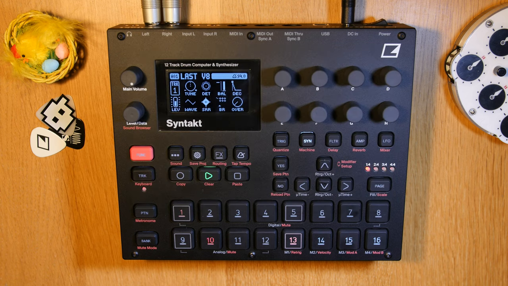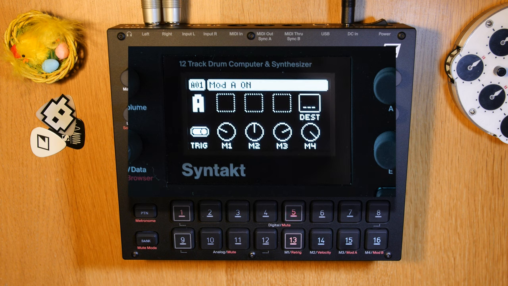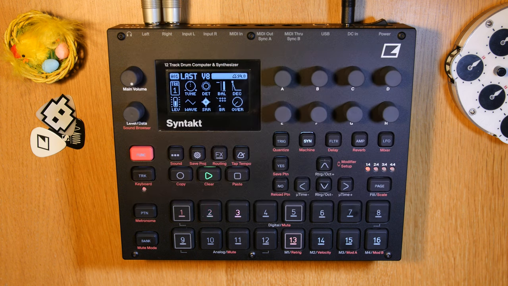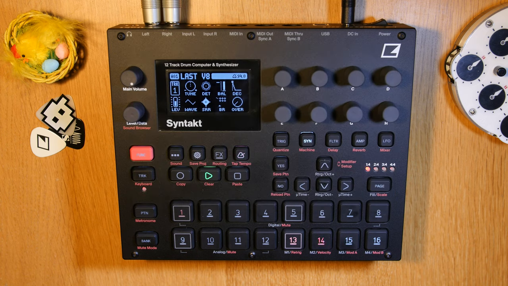From a performance standpoint, there's something called trig modifiers, which enables you to add live retrigs and other parameter changes, as well as a keyboard mode, which can put one of many scales over the trig buttons.